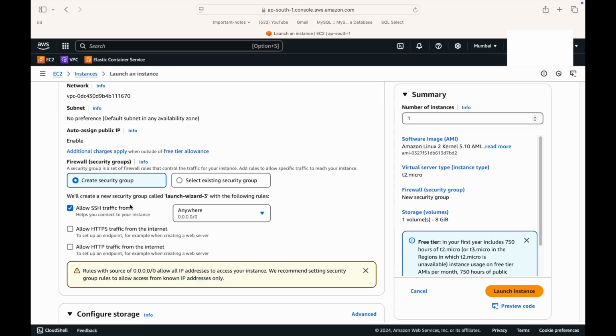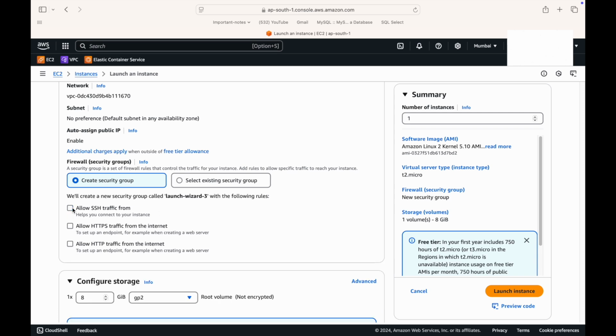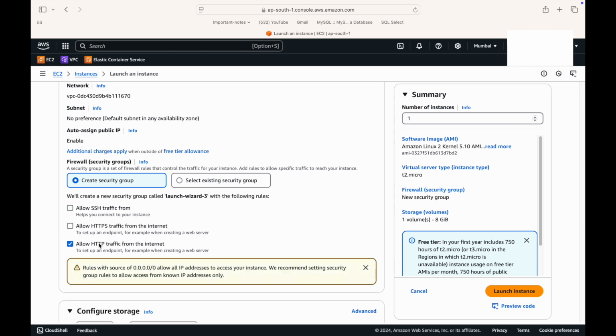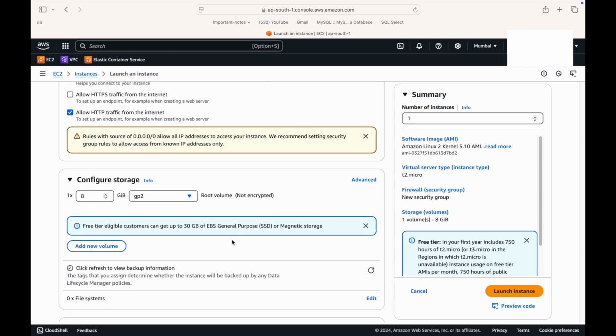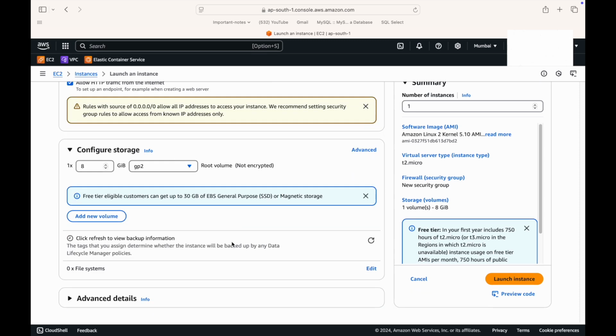For security groups, we can create a security group allowing HTTP requests on port 80. I'll just check this one, allow HTTP traffic from the internet, with source anywhere. And configure storage, we'll leave as default again, the 8 GB storage, which is the root volume to install our operating system, which is the Linux machine.